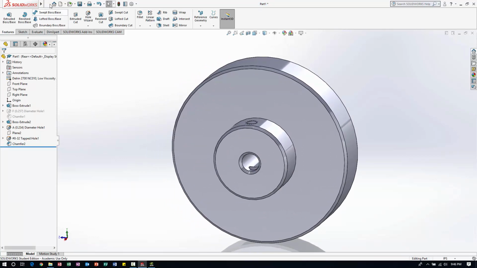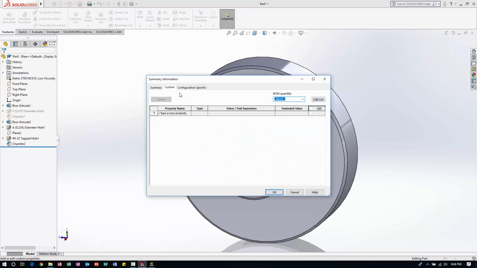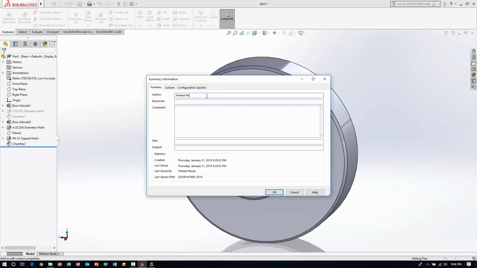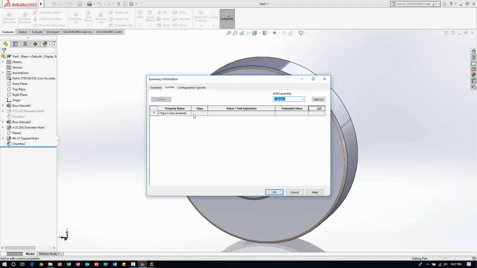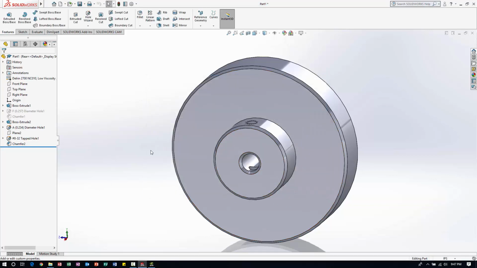And we're all set. So one thing to do is go to File, Properties, go to Summary, add your name as the author, go to Custom, and for the description, let's populate that: 2.5 inches diameter. Click OK.